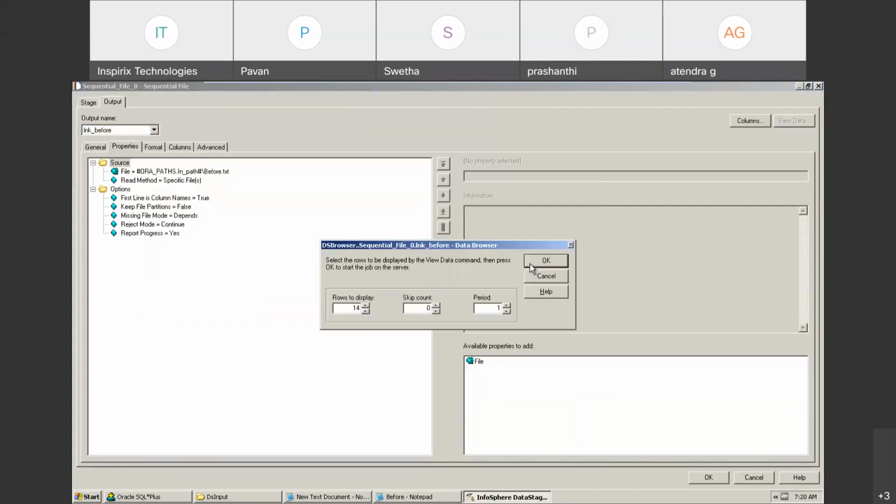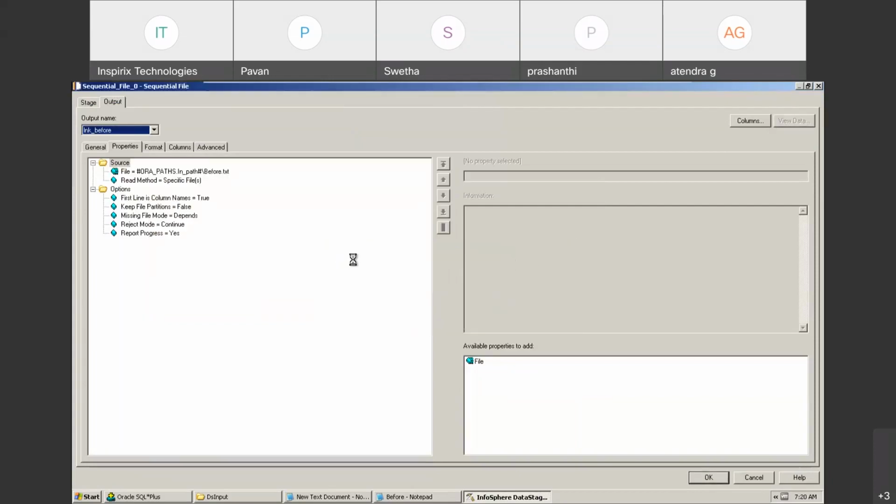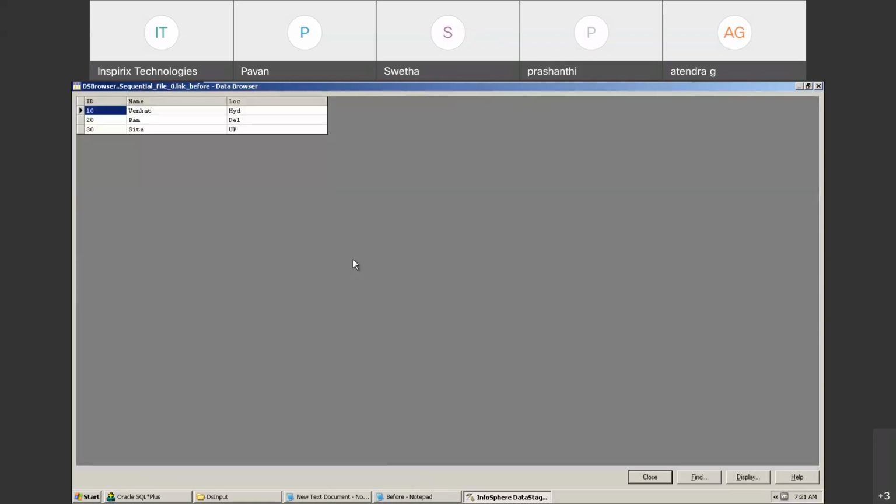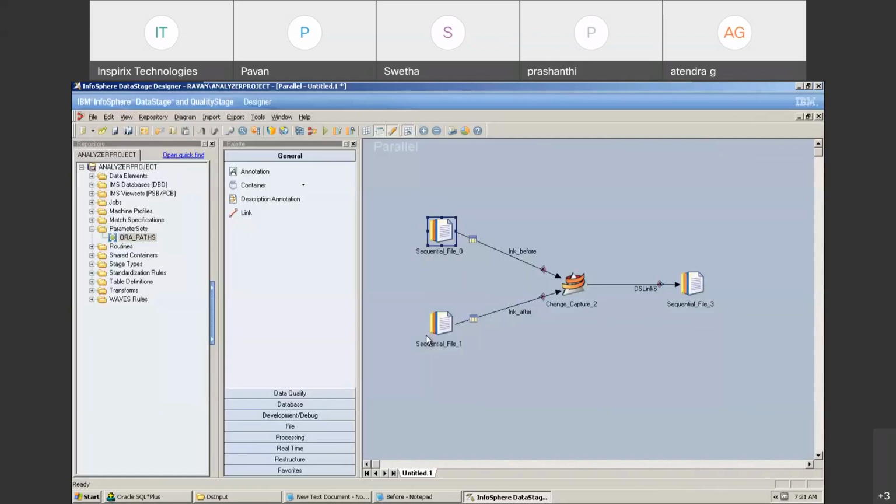Just click on View Data and try to watch the data. The data should be accessible from the given path and file, and it will display the data. If it is not, then there is some issue. Okay, able to read. I hope it will be the same for this one, so I don't need to check.